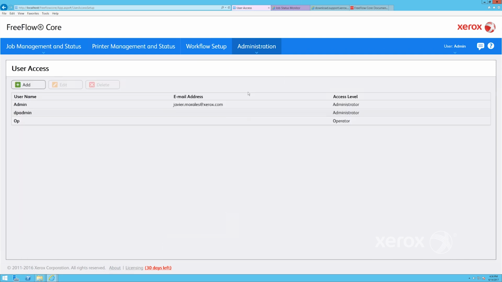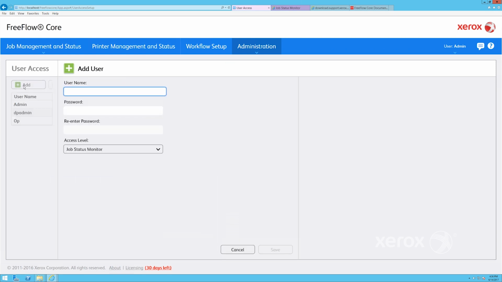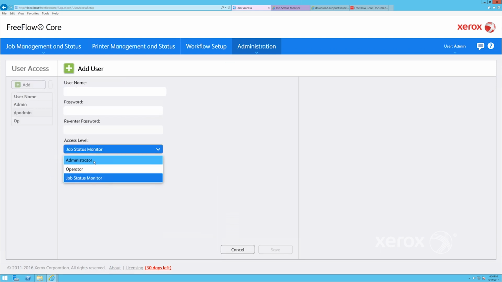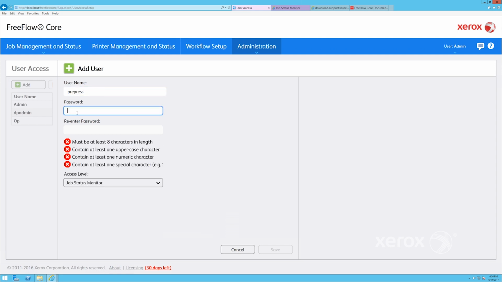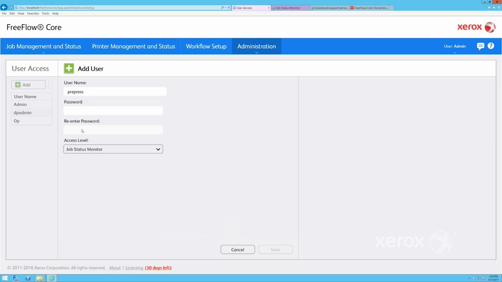The User Access Setup tab allows you to easily add or edit users. There are three access levels to choose from: Administrator, Operator, and Job Status Monitor. Please note that only users with administrative privileges may define new users or edit the status of existing users.